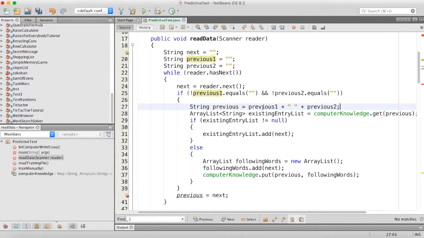Then we need to advance two variables in the end instead of one. Previous 1 will have the value that previous 2 currently holds, and previous 2 will have the value that next currently holds.